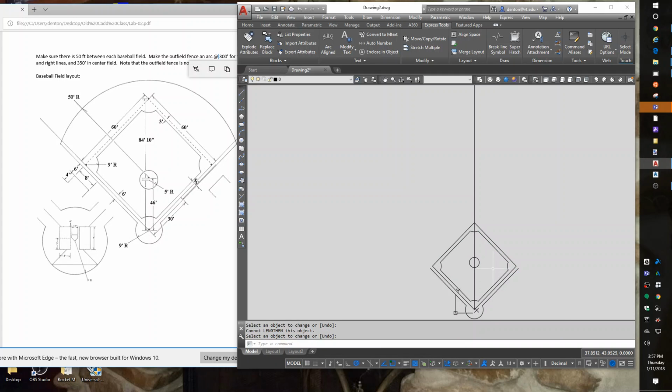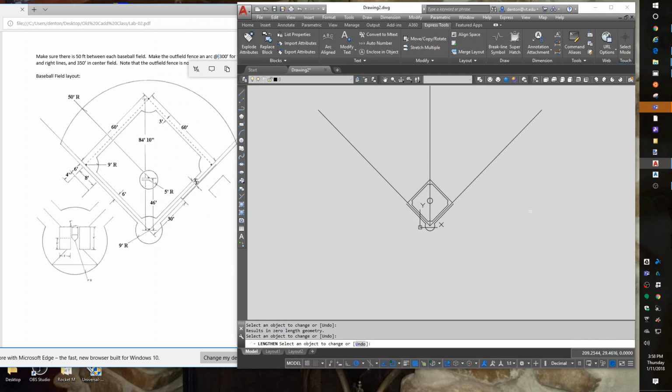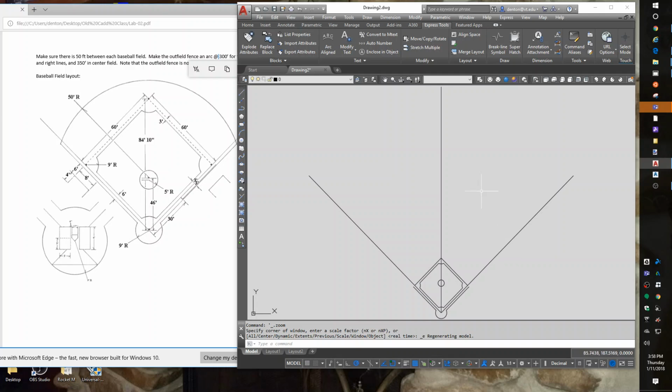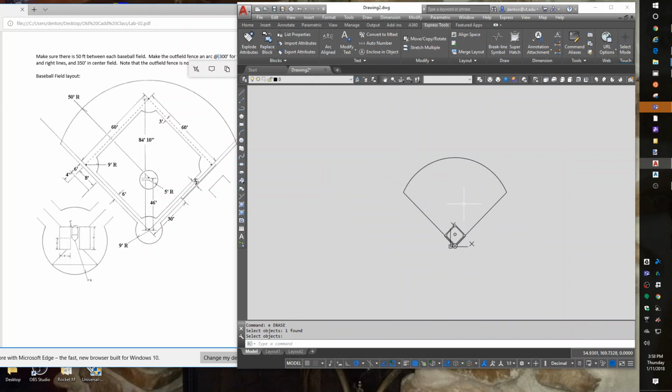I'm going to hit enter to get out of lengthen, enter to get back in so I don't have to type it. T for total, 300. And I don't want to grab the outside line. I want to grab the actual baseline. And that gives me the outside. Enter to get out of the lengthen command, double click my wheel, arc, endpoint, endpoint, endpoint. Don't need the center line anymore.